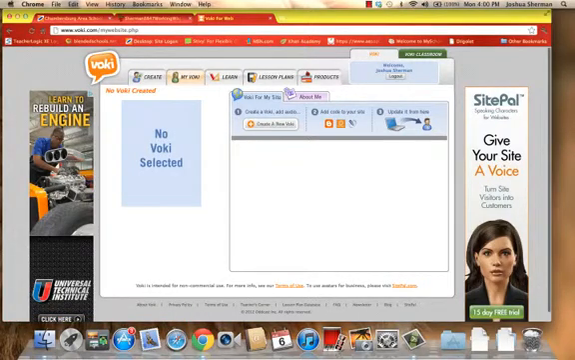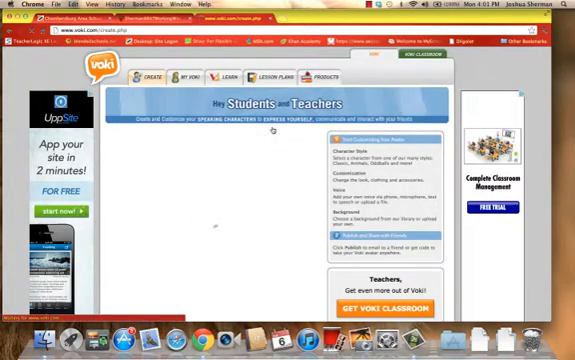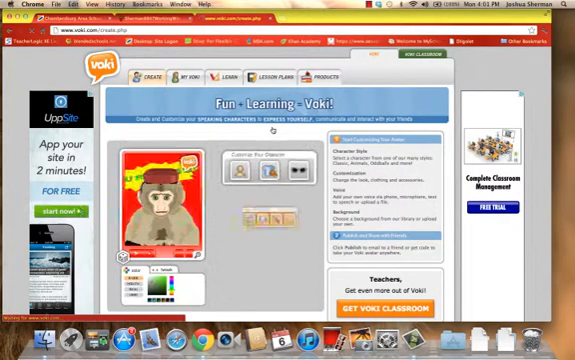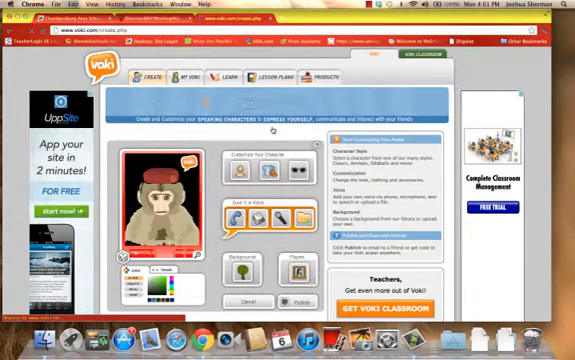Once you log in, you will be brought to your personal Voki dashboard. This is the page you will see each time you log in to the Voki site. To create a new Voki, click Create a new Voki. This page will allow you to begin to build your avatar.